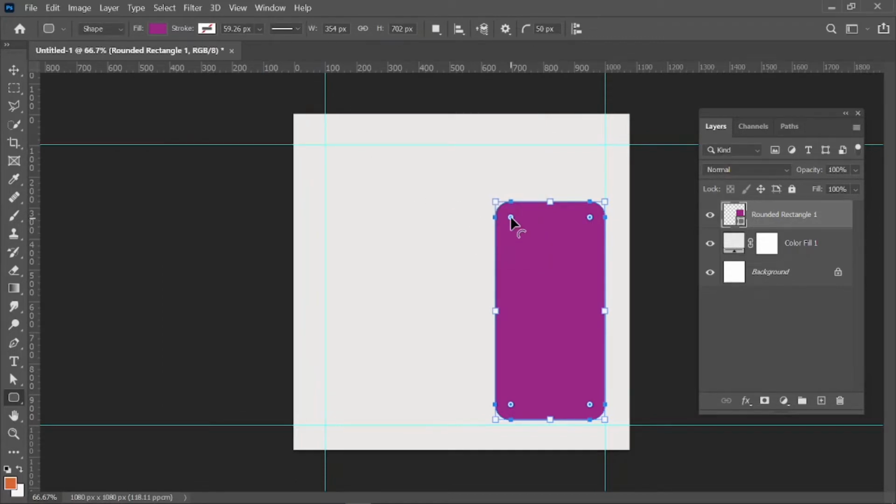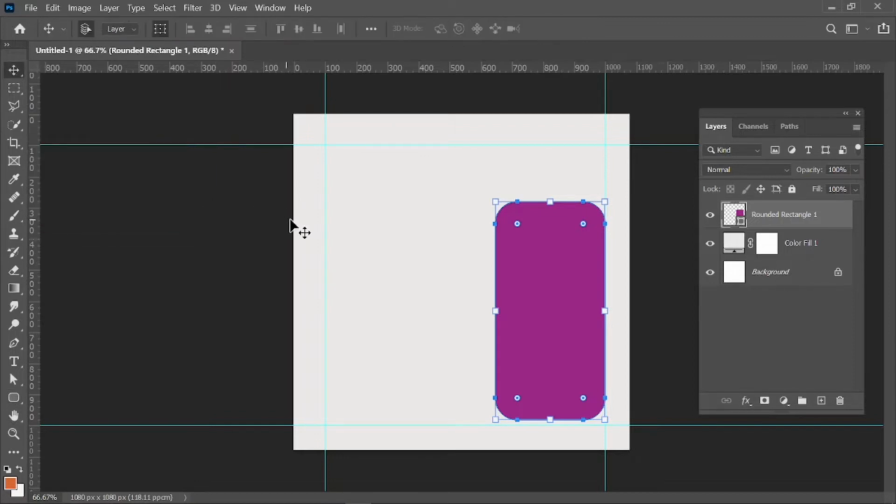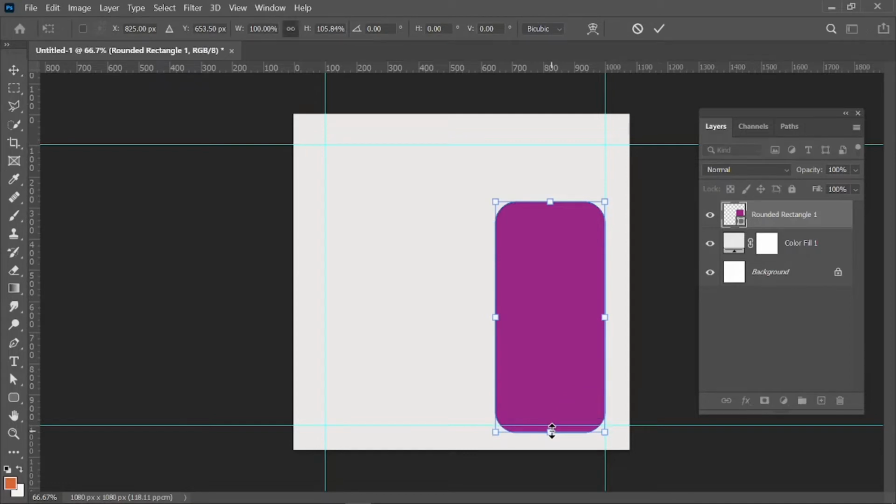So if I want to round the edge of this rectangle more, I can just place my arrow here and drag it in, you see. So I think that's okay. Now the next thing I have to do is to drop the selection. Yes, let me drop the selection. Okay, so I'll hold down my shift key and drag it down a little bit. Yes, perfect.